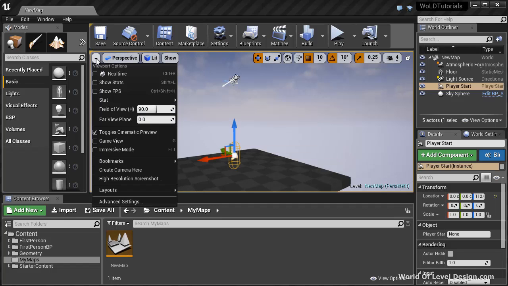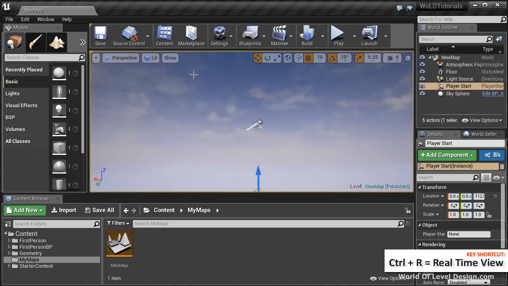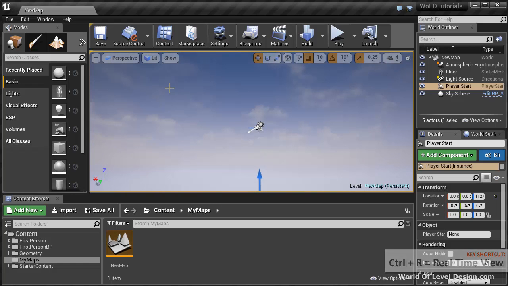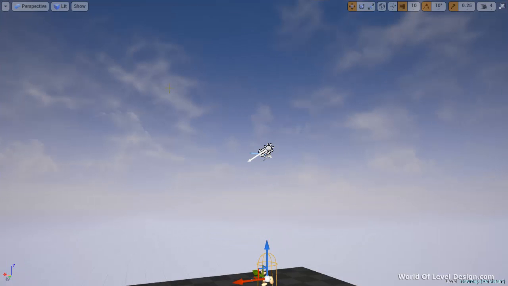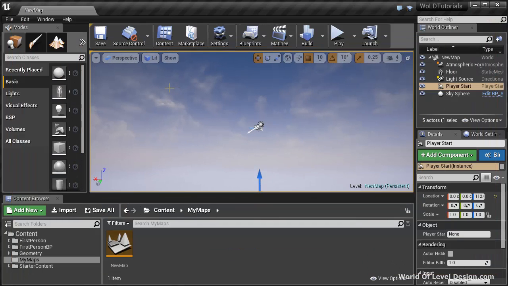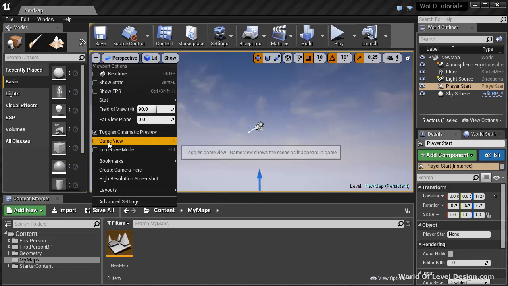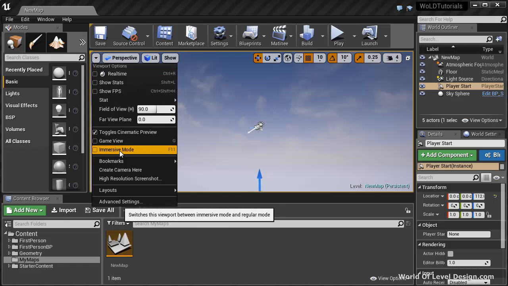Another useful function is real time, or Control R. If you look at the sky right now, it's not moving. If I press Control R, this will enable real time mode and you'll be able to see movement inside that viewport. Let's press Control R again. If you press F11, and I often use this shortcut, this will take you into full view mode. It will maximize the perspective view or whichever viewport you have enabled, and it will fill your screen. Press F11 again, and it will go back to the editor mode. Again, these three functions, real time, game mode, and full view, can be accessed by using the drop down menu. Here's real time, game mode, and full view or immersive mode.